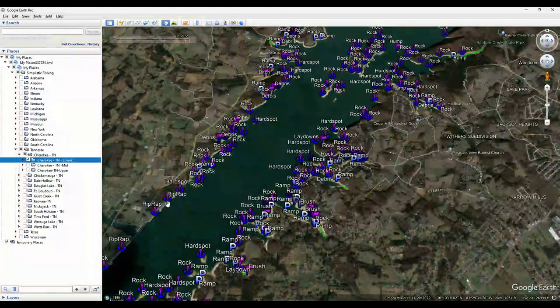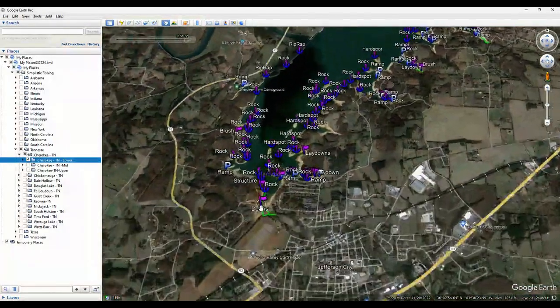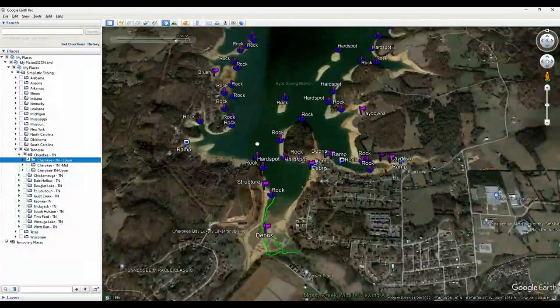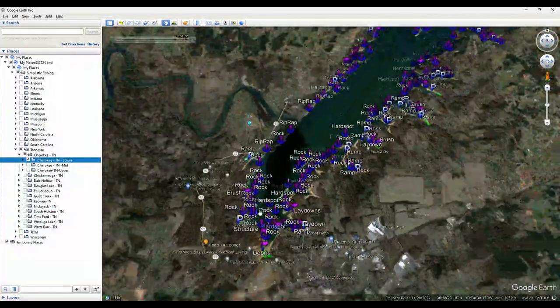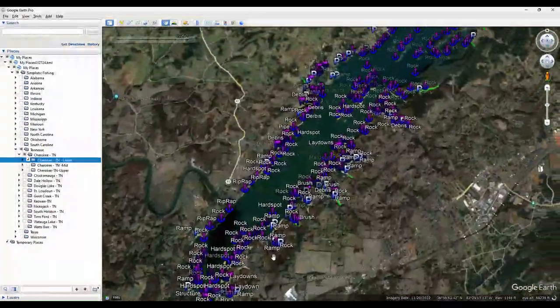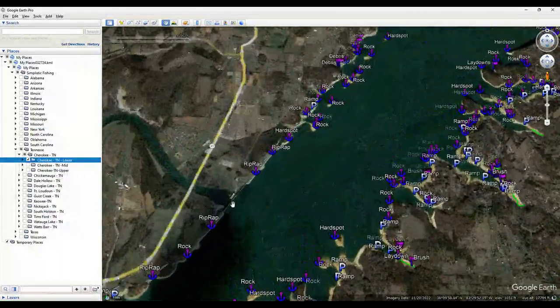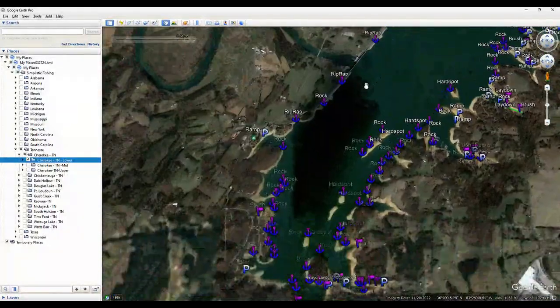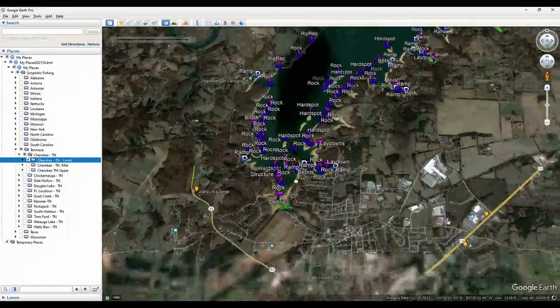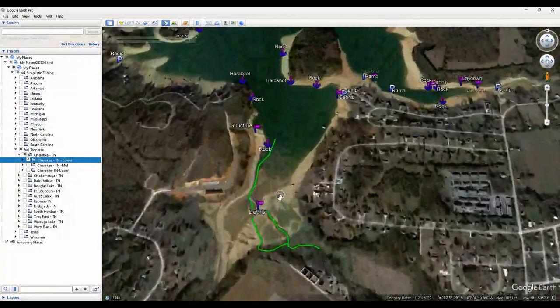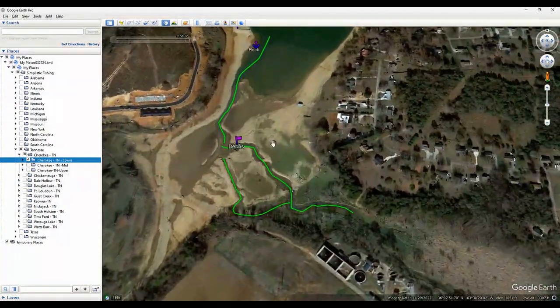What we're going to do is go down here to the bottom, to the very bottom. Where is the dam on this one? Am I missing the dam? I knew it was somewhere up in there. There it goes. There's the dam right there. So we're going to go a little bit south of the dam. We're going to start right here where these little creek channels are, and we'll go through it.